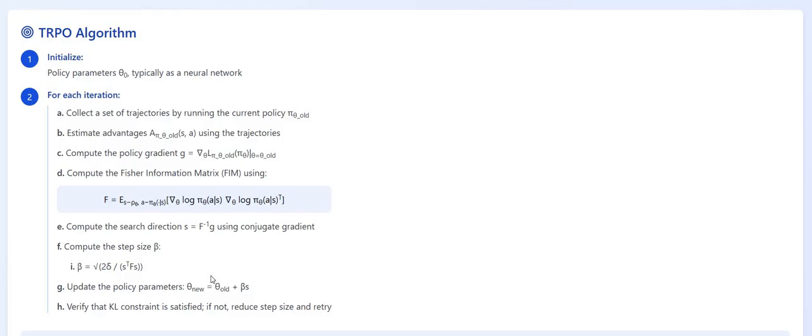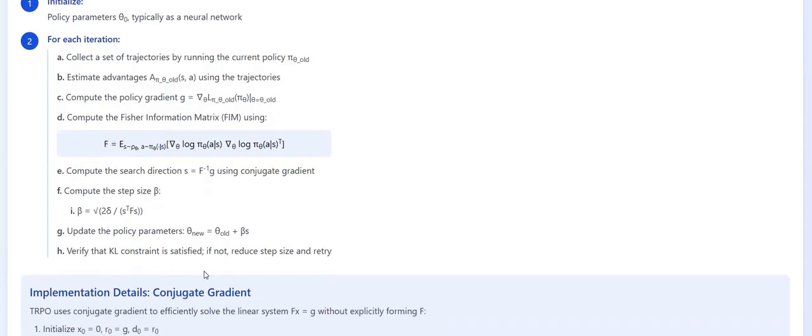expensive. Once we have the direction, we compute the step size beta, and this depends on how big of a step we can take while still respecting the KL constraint. After that, we do the actual update. Theta new equals theta old plus beta times the direction. And there is a check. If the new policy violates the KL constraint, we shrink the step size and try again. This last step is what enforces the trust region constraint during the update.